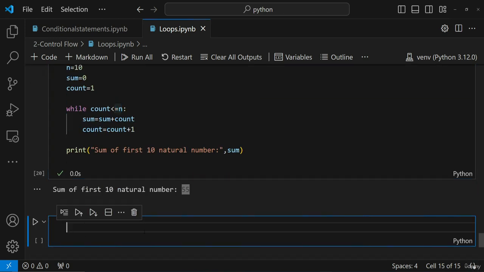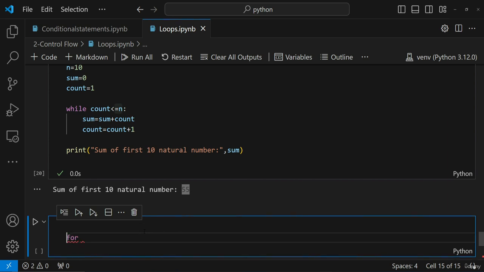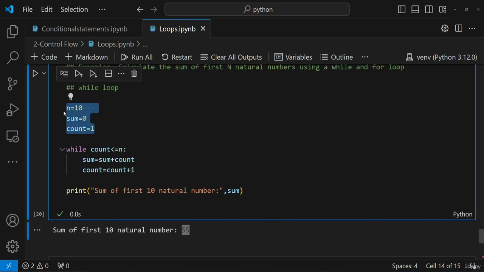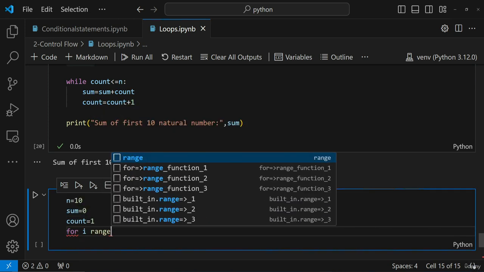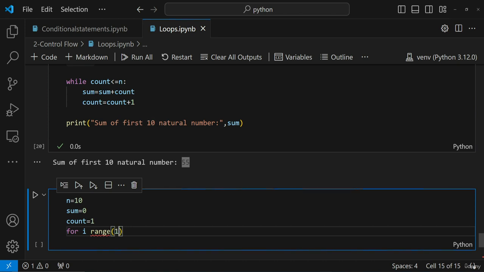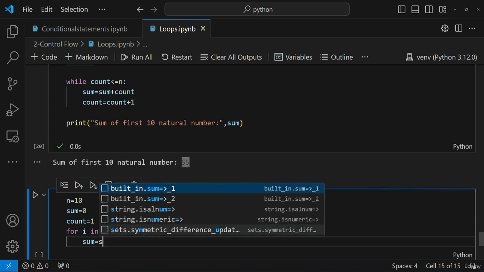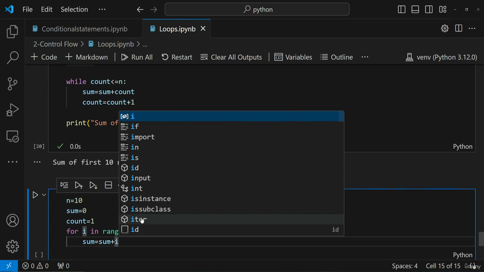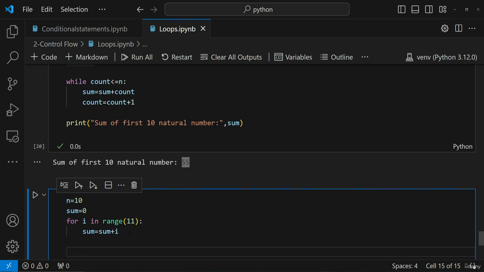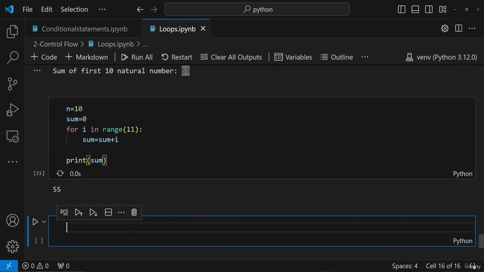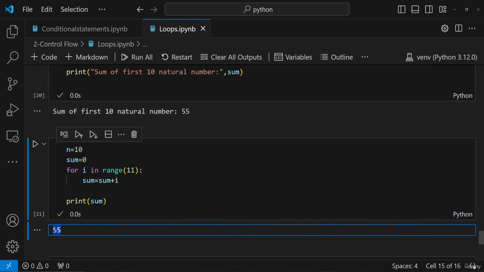Let's do the same thing with the help of a for loop. So let me define these 3 variables again. Let's say for i in range, and here I can write till 11 because I want to go from 0 to 10. And here I'll write sum is equal to sum plus i. That's it, right? And here I don't even have to write count is equal to 1, because automatically this will get incremented. So let me print the sum, and if I execute, I'm also able to get 55.